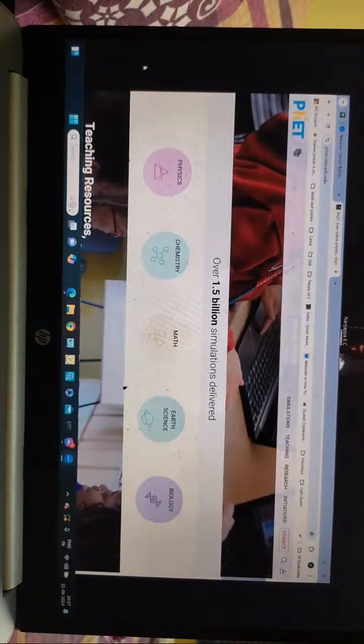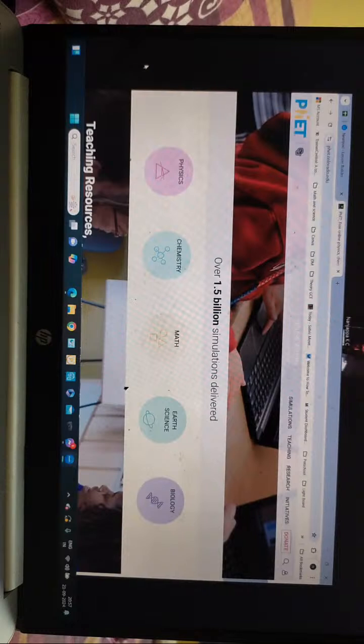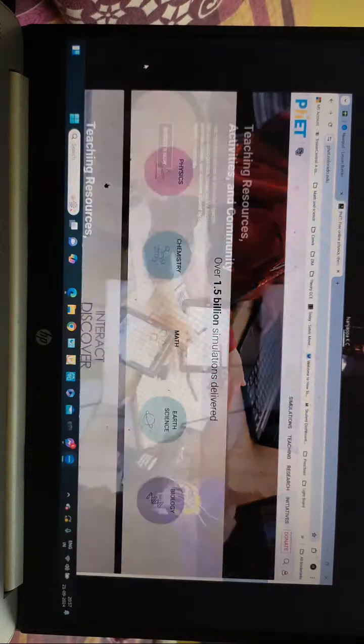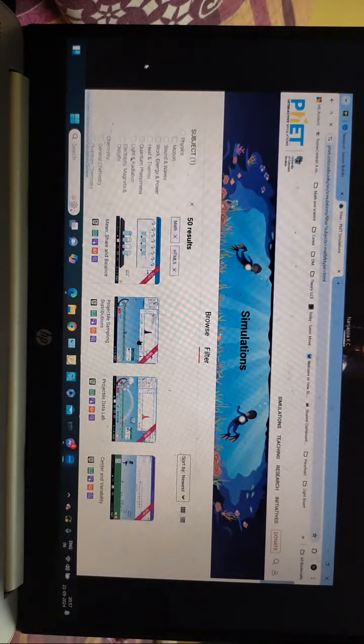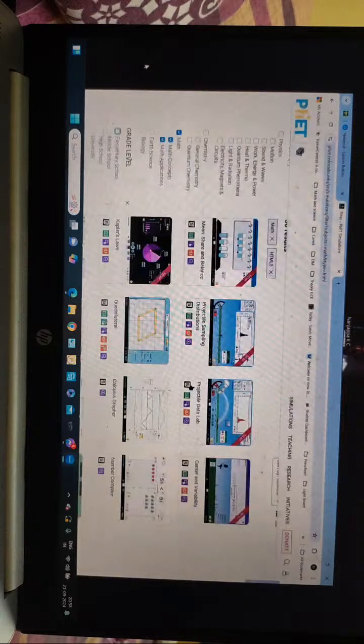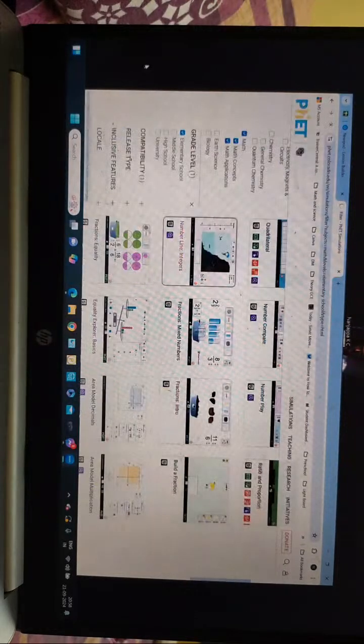It's not only for science. Simulations are available and can be sorted down by a particular grade level also. So simulations which are appropriate for the elementary school, you select math simulations. So only those simulations are being shown here. Okay. And whenever you select any simulation, now number line.